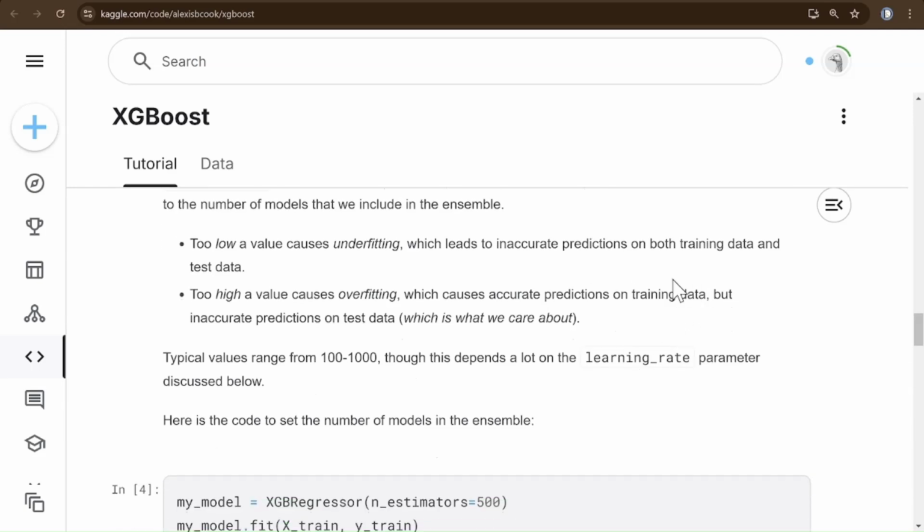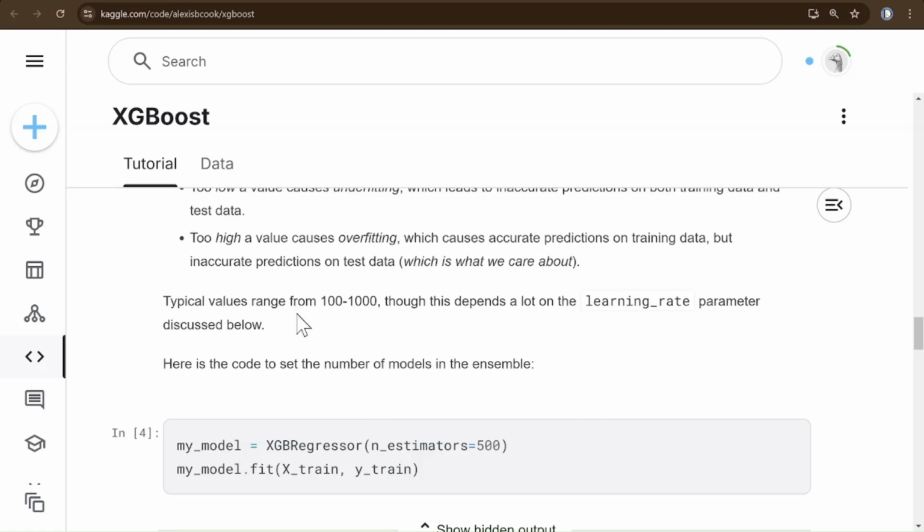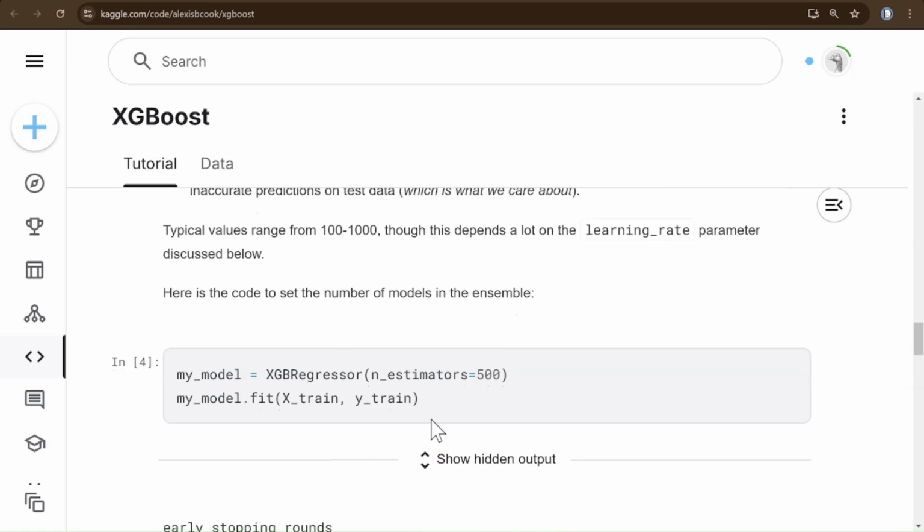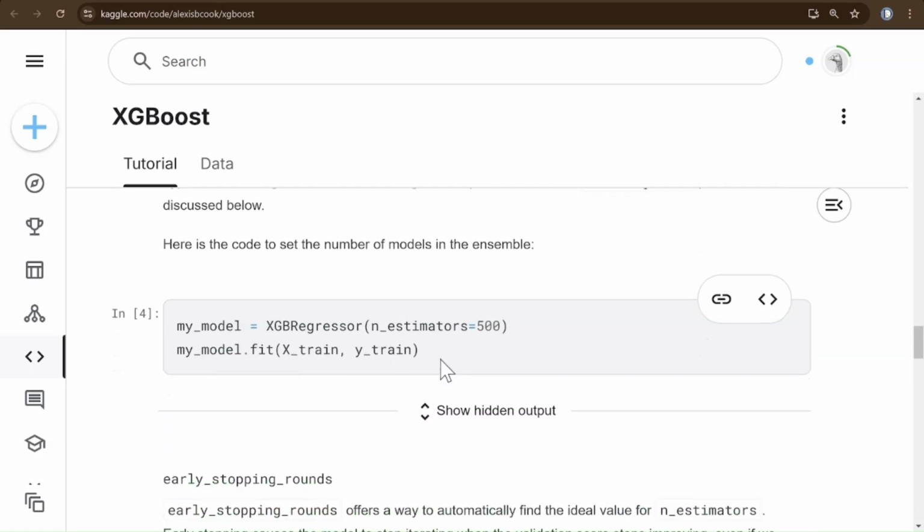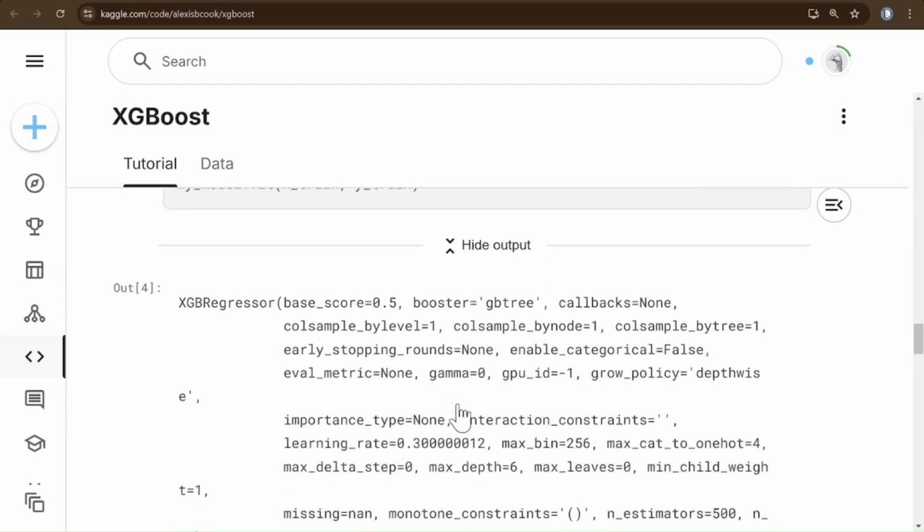Because in training data it has seen all the data, so it will predict almost everything correctly. But in the case of testing data, where it has not seen the data, it will not be able to predict correctly. So too high a value causes overfitting, that we also know. So you have to keep the values typically between 100 to 1000, though it depends a lot, and here they have taken 500. So they are training the model. Fine, let's see the output.